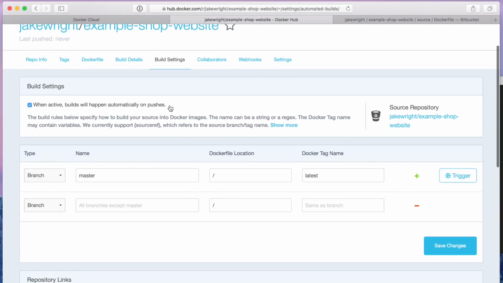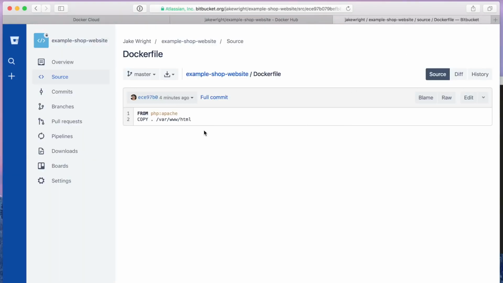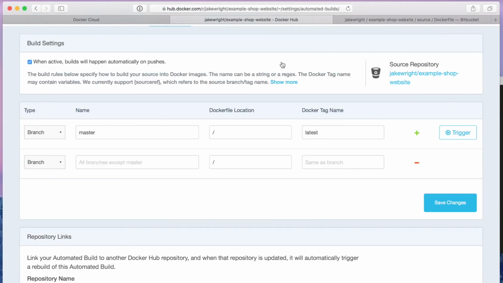Build settings is an interesting tab. This is where you can make the build happen automatically when you push some code. So when you make some changes to your website and you push to Bitbucket, Docker Hub will see that change and rebuild the image, so the image is always up to date and you never have to worry about building it yourself. So you can choose a branch that when pushed to triggers the build. Master is the only branch that we've got. If you wanted to work on some different feature branches and have that build some different versions of the image, you could do that. You can have different Dockerfiles and you can choose what tag the resulting image gets.